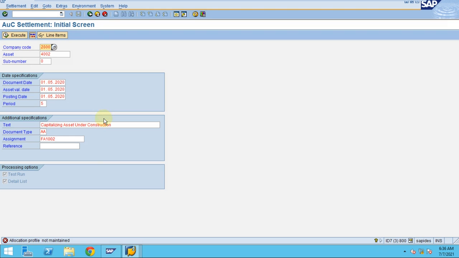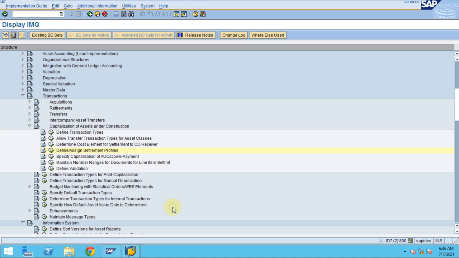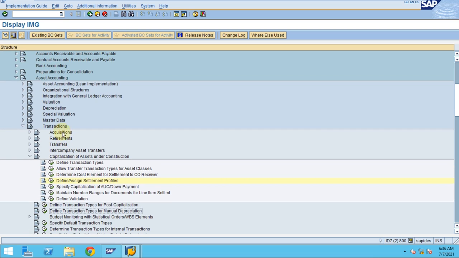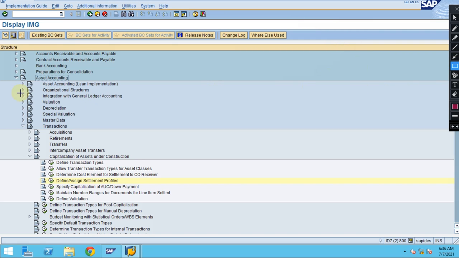To do that, you need to go to the configuration, but this is not for the end users, but for the consultants or application consultants. They need to make sure that the allocation profile is set. That is actually under asset accounting. So here, if you go to the backend SPRO, you can see there's asset accounting and transactions, and then capitalize asset under construction.